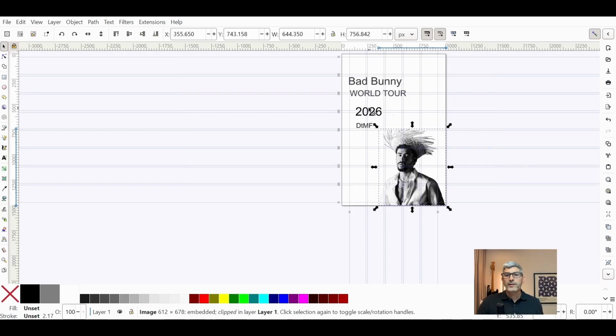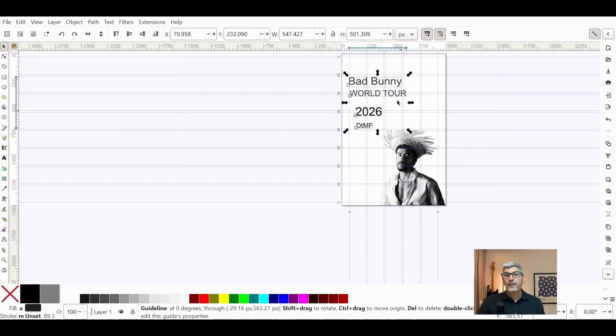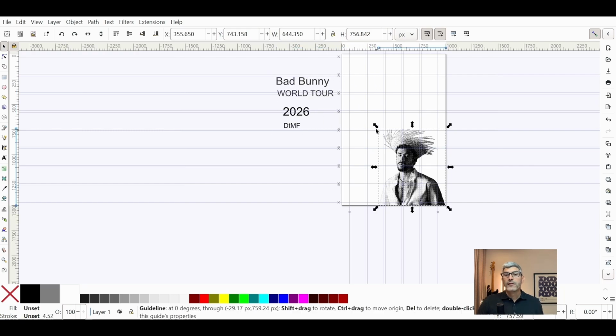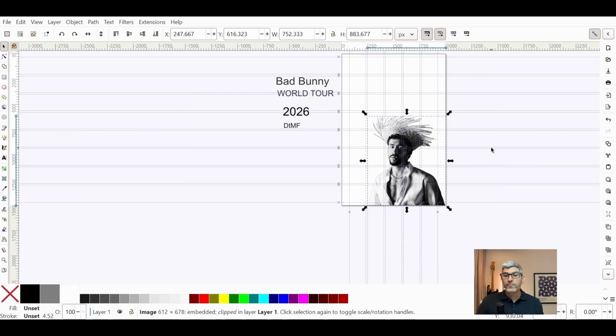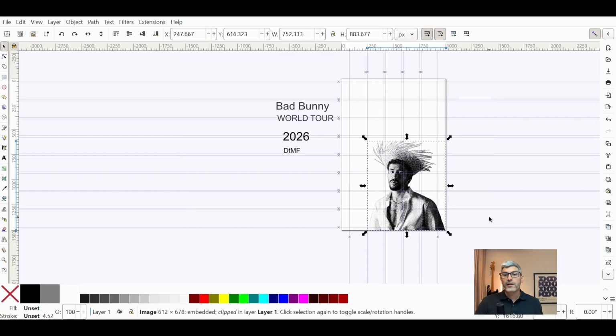Now I'm occupying a big chunk of the space. Space is something that we always need to pay attention to, because space is something in design. It is not nothing. Space has a presence, and space is what holds everything together in a composition.